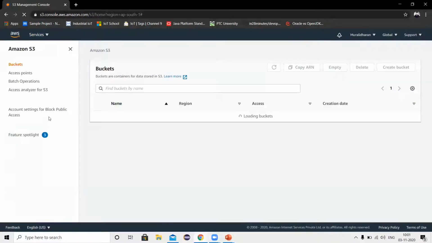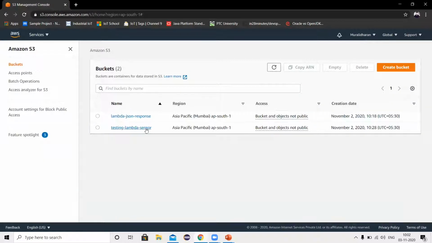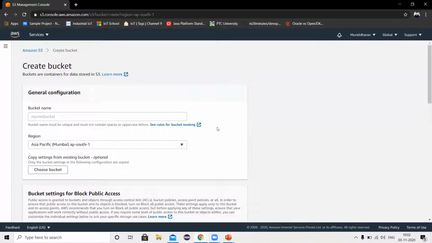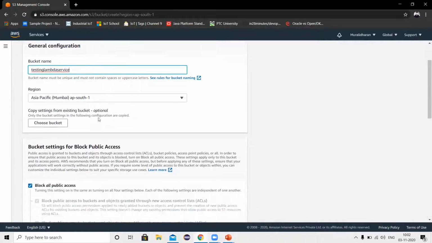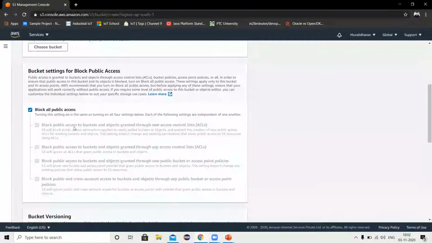S3 is a storage service. Here we can create S3 buckets. Click on create bucket and provide a bucket name. I'm going to provide the bucket name testing lambda service, and the remaining things I'm keeping as they are. Right now I'm choosing block all public access.